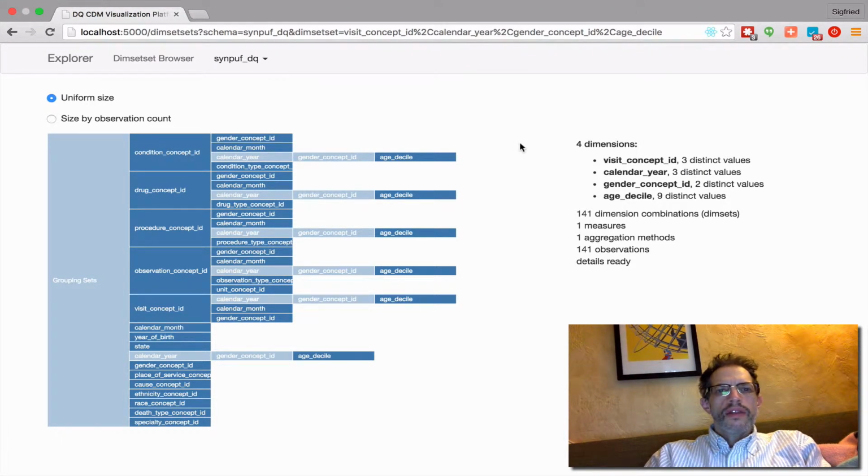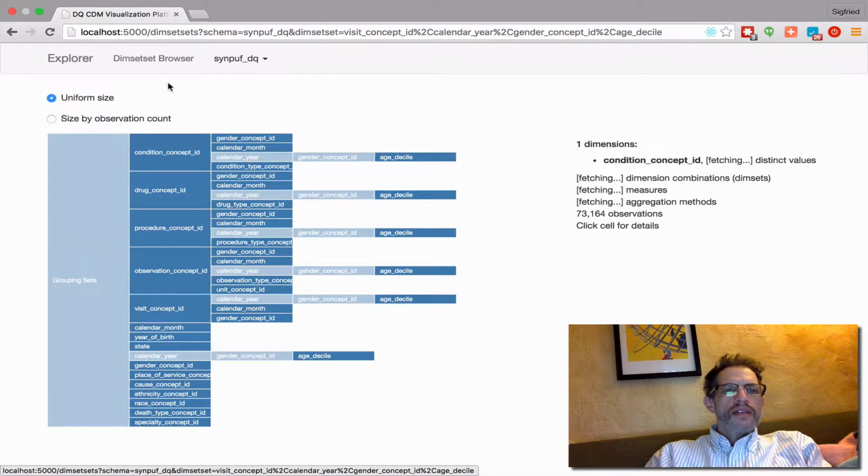Hi, let's look at the visual exploration platform for the DQ CDM. We're going to dive right in. Here's an overview, a horizontal icicle chart, and we see a bunch of grouping sets. And this is for some synthetic data that came from Achilles, OMOP data model into the DQ CDM.